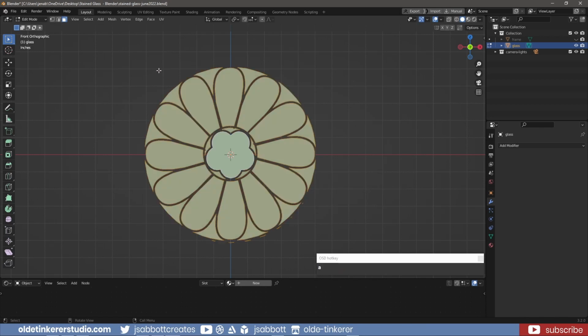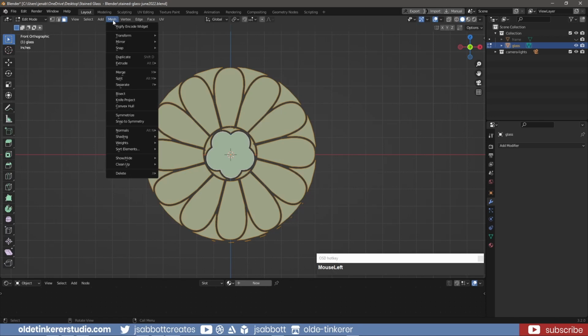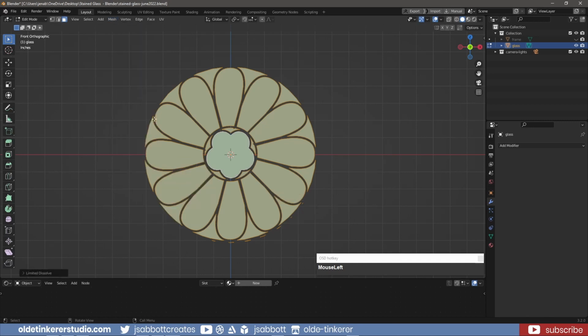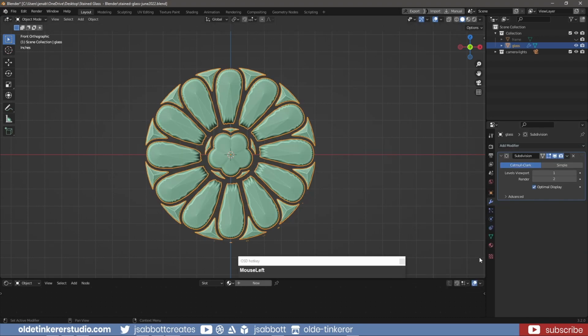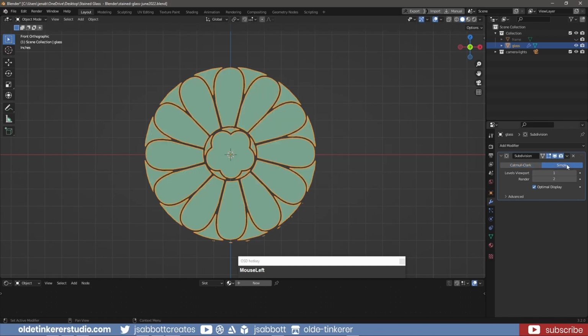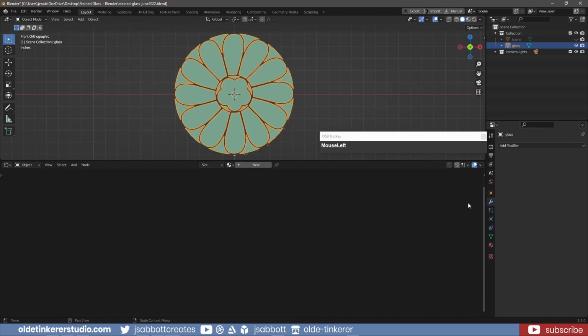I select the glass, and under the Mesh menu, I go to Cleanup menu and choose Limited Dissolve. To make the stained glass look old, I'll be using a wavy glass technique for the base material. I add a subdivision surface modifier using the simple option. I apply the modifier and add a new material.